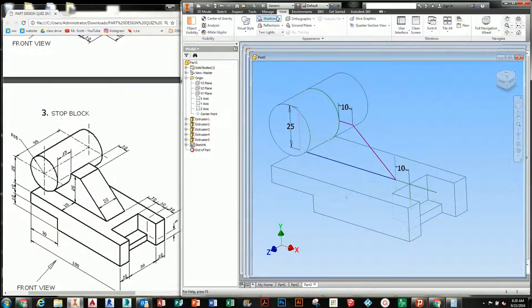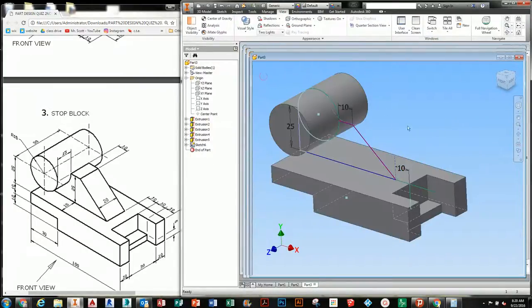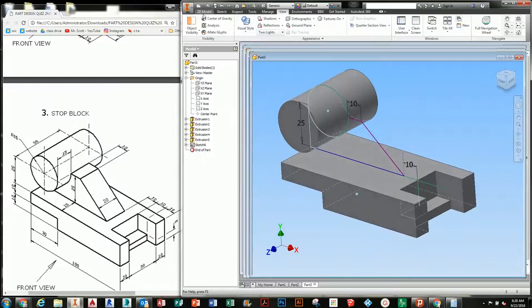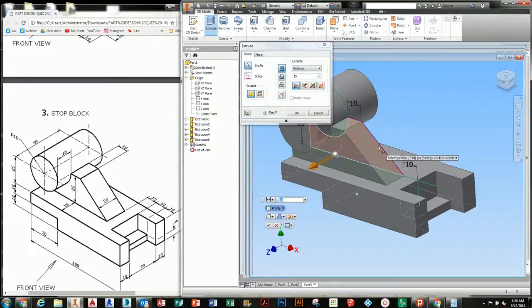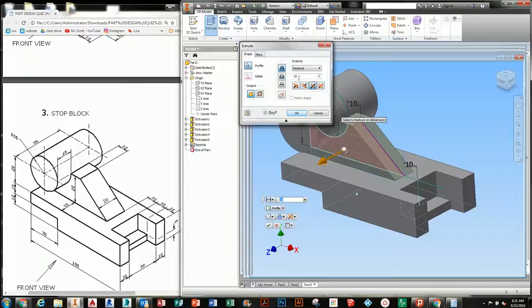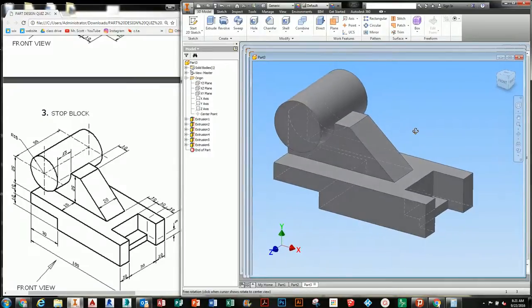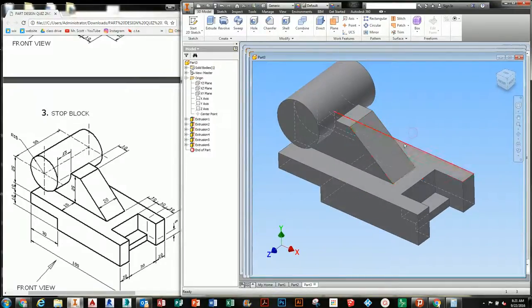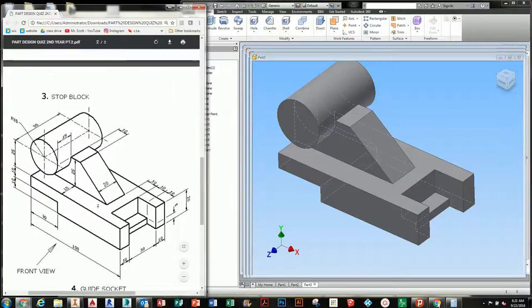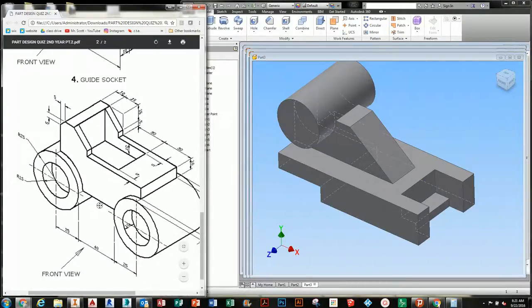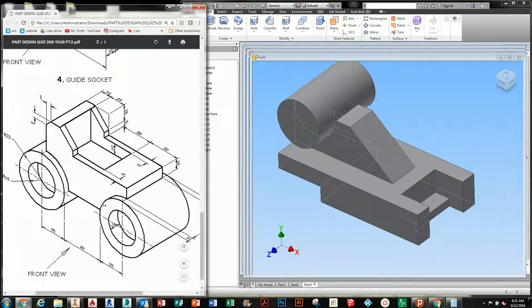We can come back to our visual style, change that to shaded with hidden edges, and now we can extrude that leftover right there. Symmetrical extrusion, and it's 20 total. And there is your stop block. Alright, now we got one more we're going to do. The guide socket. Alright, now this one is going to be a little trickier.